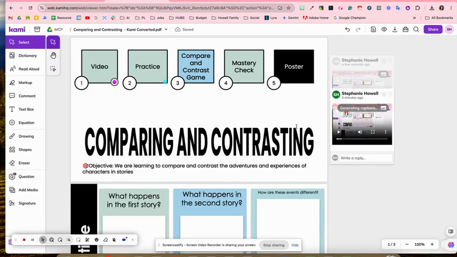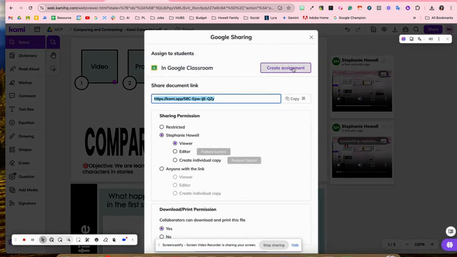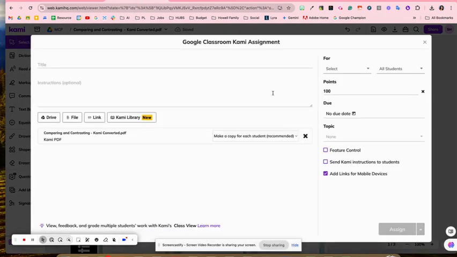And once I'm all set, I'm ready to assign this to my students. So again, that video processes pretty quickly. And once I have all of my different resources and videos added on here, all I have to do is hit share, and I can create a Google Classroom assignment. You can also assign in Schoology, Canvas, and Microsoft Teams.